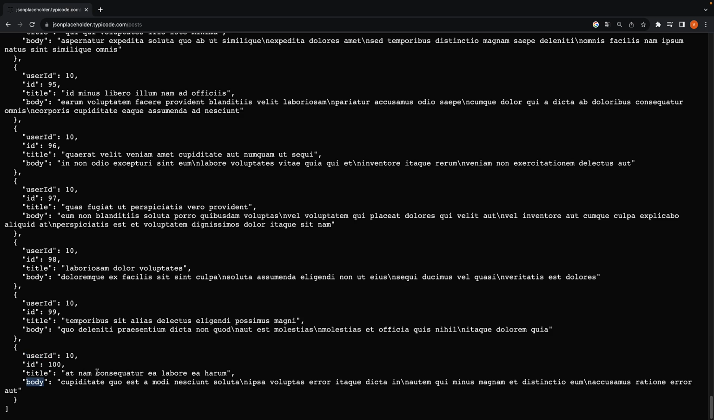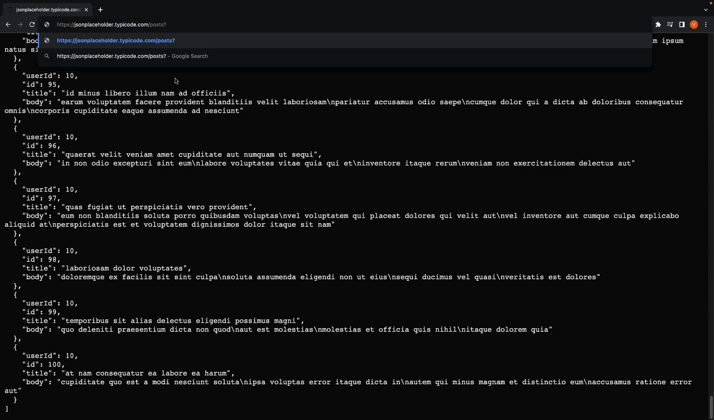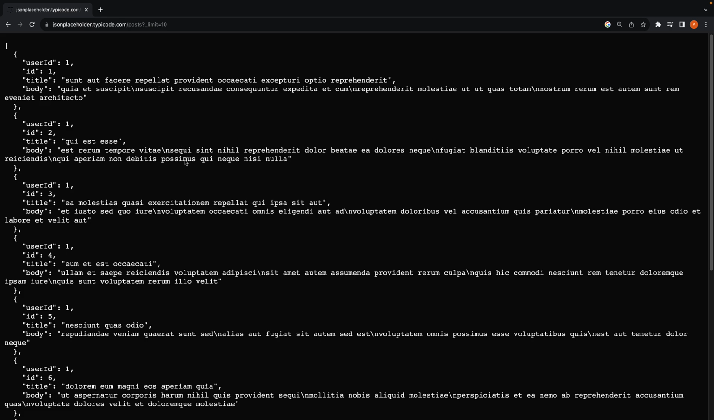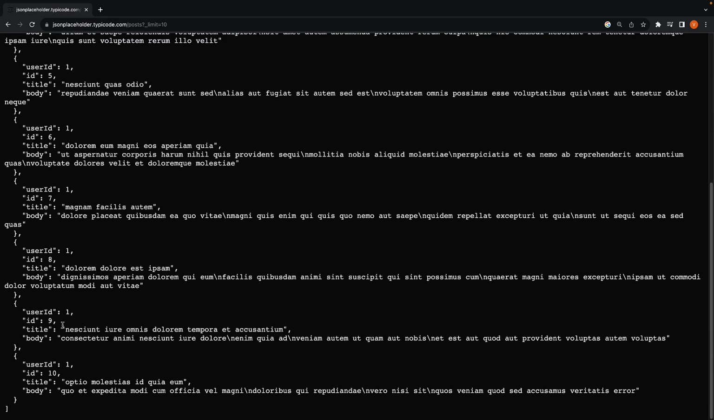The text doesn't make sense, and that is okay. What I will point out though is that we can pass _limit equal to 10 as a query parameter to /posts, and the API returns the first 10 posts only. So this is the URL we will be using in the next video: /posts?_limit=10.